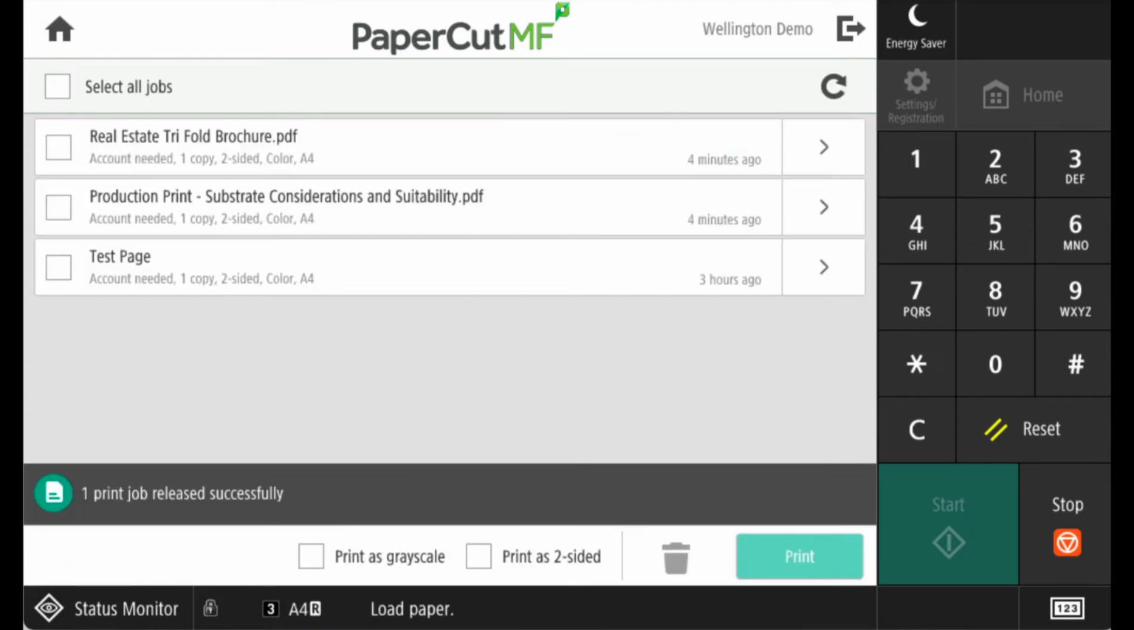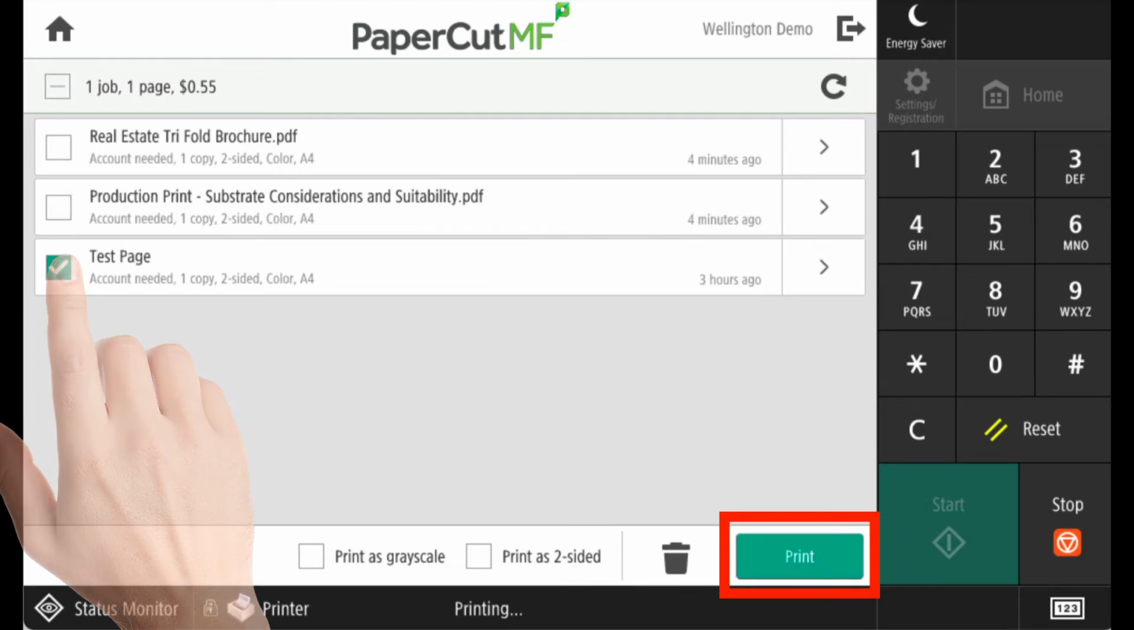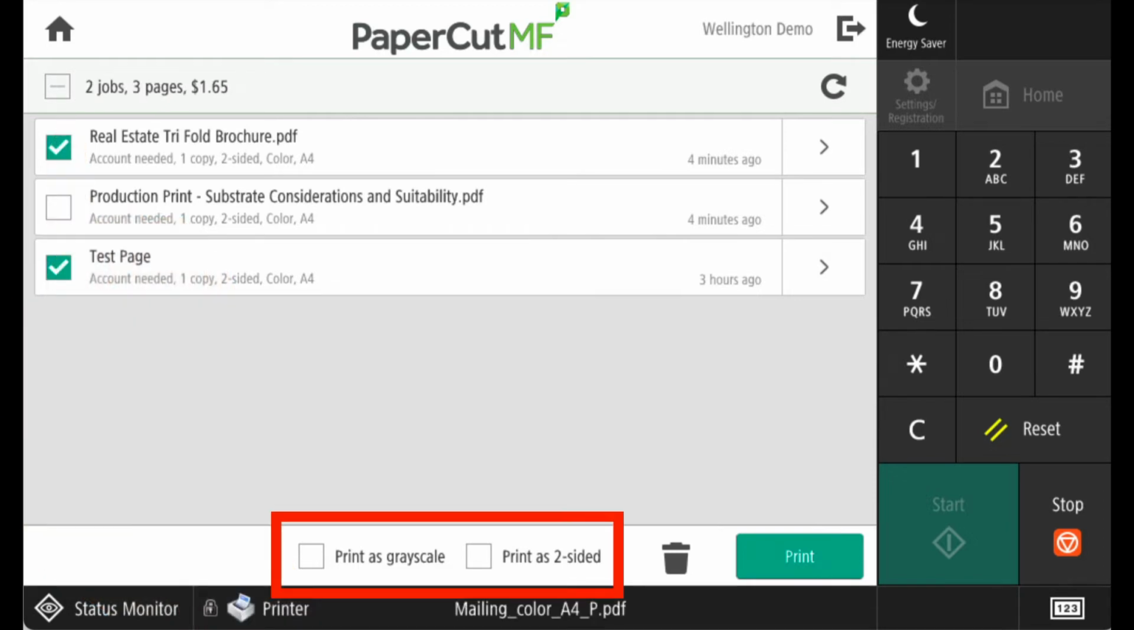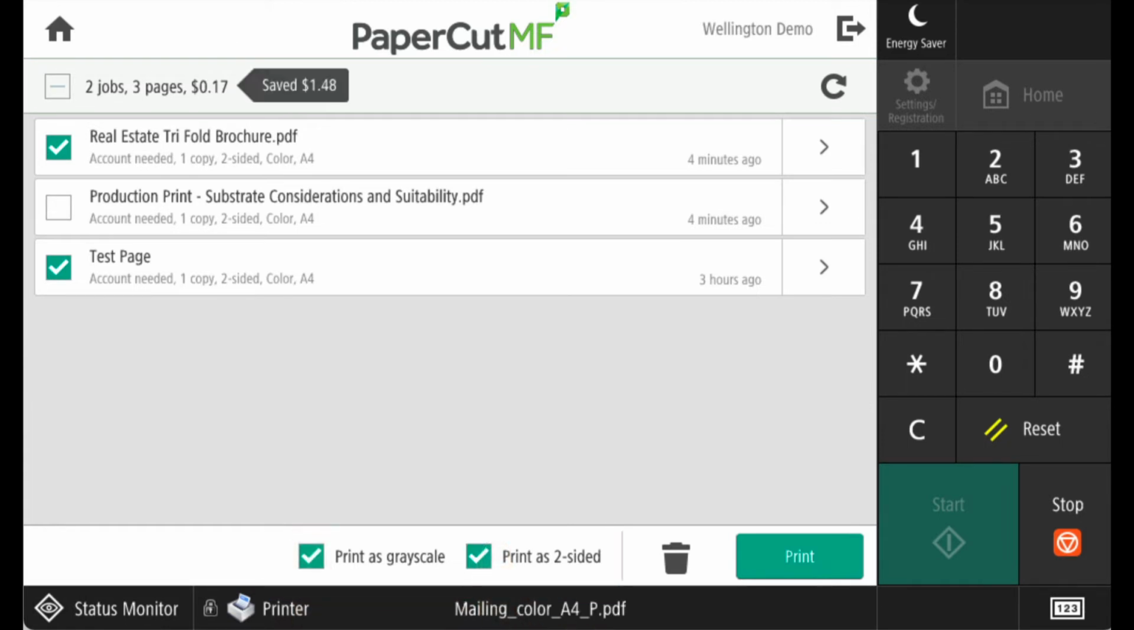If you select multiple jobs on the screen, you can choose to print all of them by pressing the print icon. Note the print as grayscale and print as double-sided checkboxes. If enabled, this will change all of the selected jobs when output. Here, when I select to print in grayscale, a summary of the cost savings are shown.